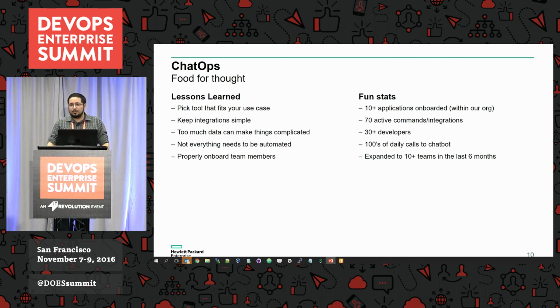And you want to make sure you also properly onboard your team members when you're implementing ChatOps. A lot of the times, you've got teams going out there into the chat room trying to execute commands. They're not really sure how to use it. It's not well documented for them to be able to use these commands on the fly. So you want to make sure that they're all properly onboarded for that.